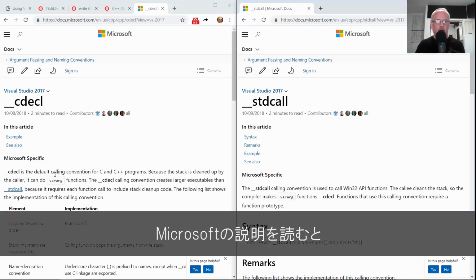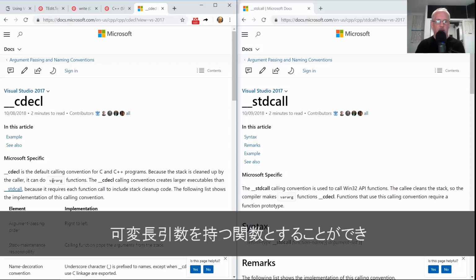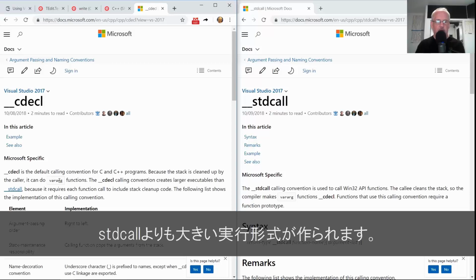If we read the Microsoft description here, CDecl is the default, that's important. It can do variable argument functions, okay, good to know.